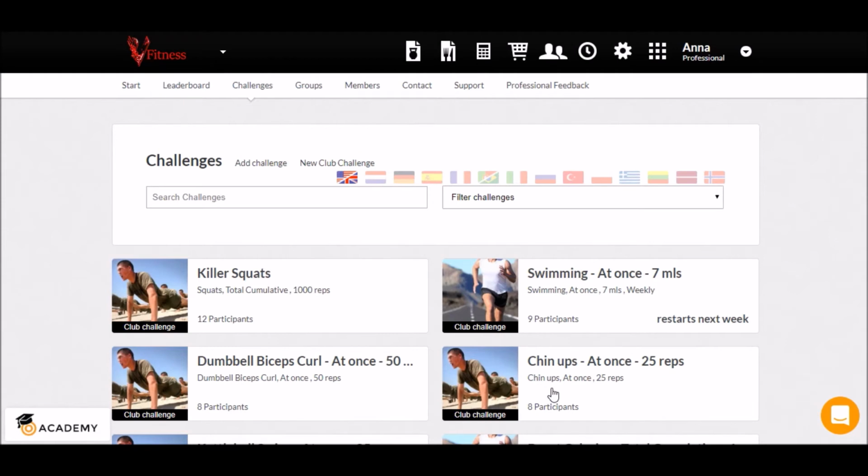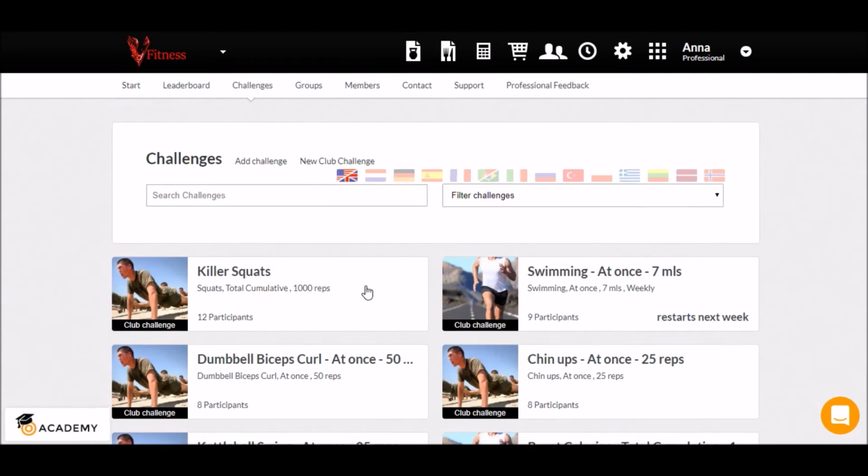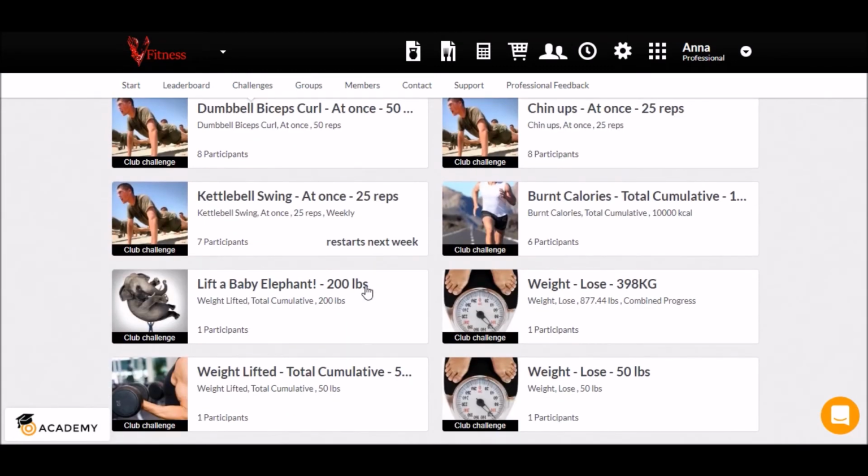Also, you have things like cumulative challenges. So maybe 1,000 reps of squats. So I don't know how many of you guys can actually knock out 1,000 reps of squats. I definitely can't. But if I slowly work towards that goal, achieving that final number, that 1,000, is definitely going to make me feel motivated to try harder and push further. But some of my favorite challenges are cumulative as a community. So this challenge right here, lift a baby elephant. If you didn't know, baby elephant on average weighs 200 pounds.